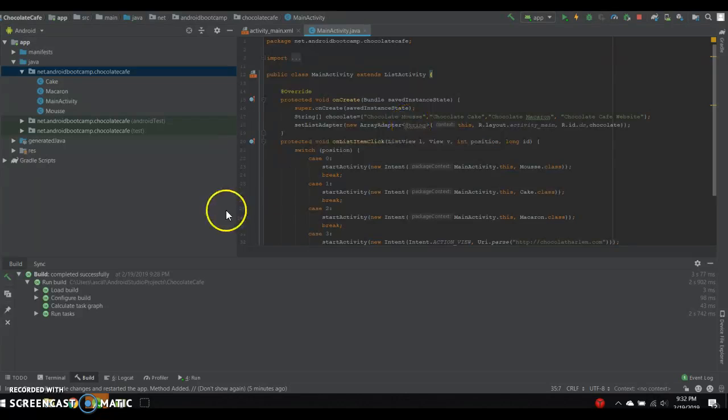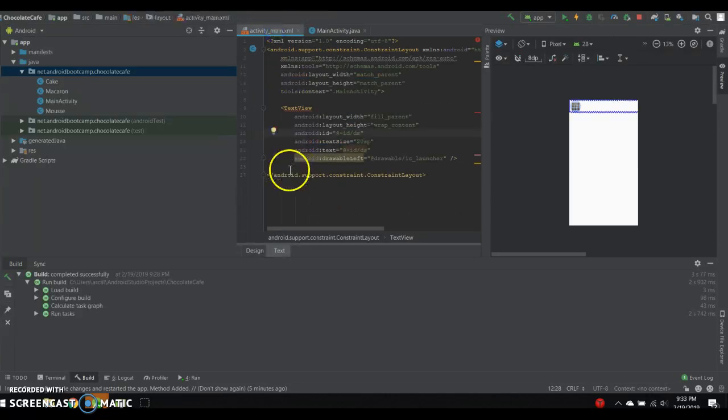This is my code for the Chocolate Cafe. There's my string array with chocolate mousse, cake, macaroon, and the website itself. Here's my, this right here that references the custom design I did for it. Which, as you can see, that's all the design elements I put into it.